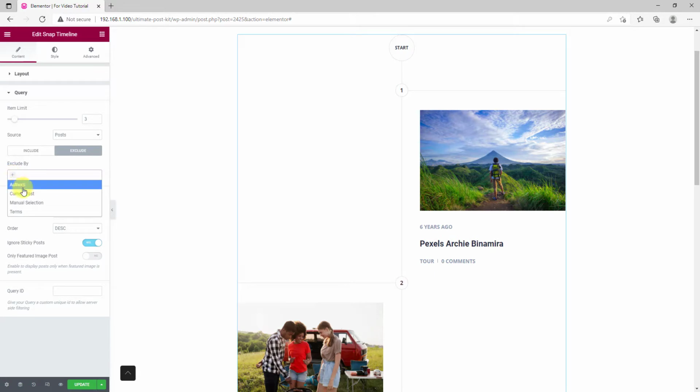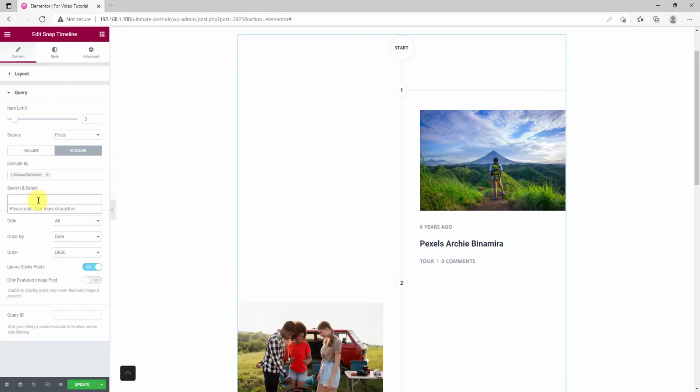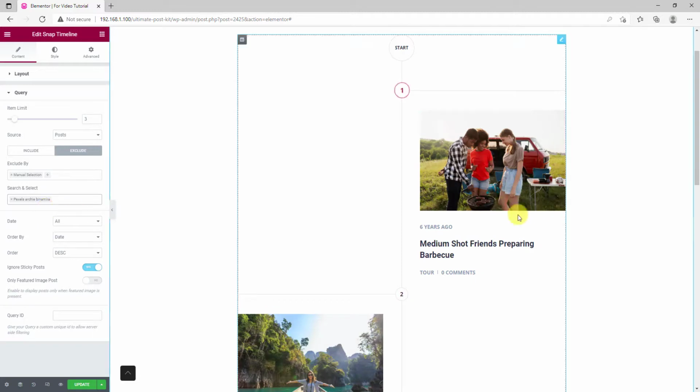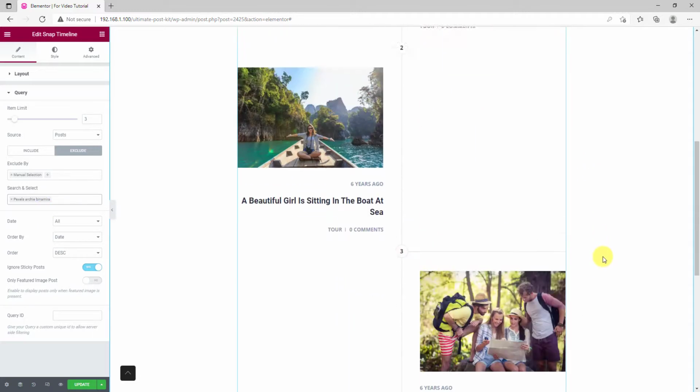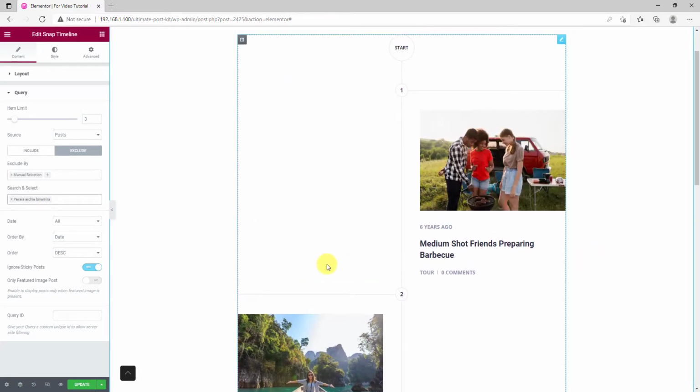Again, we can manually exclude posts from the display. After that, type the name of the target posts. Hit Enter and see the post disappear instantly. After that, there are some sorting options for the Timeline widget.